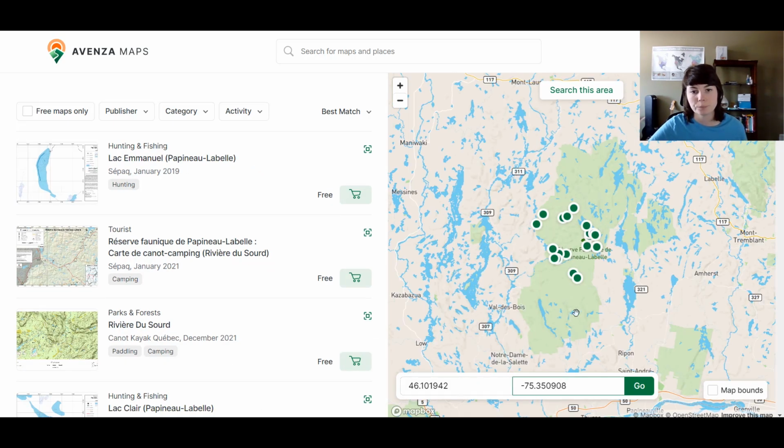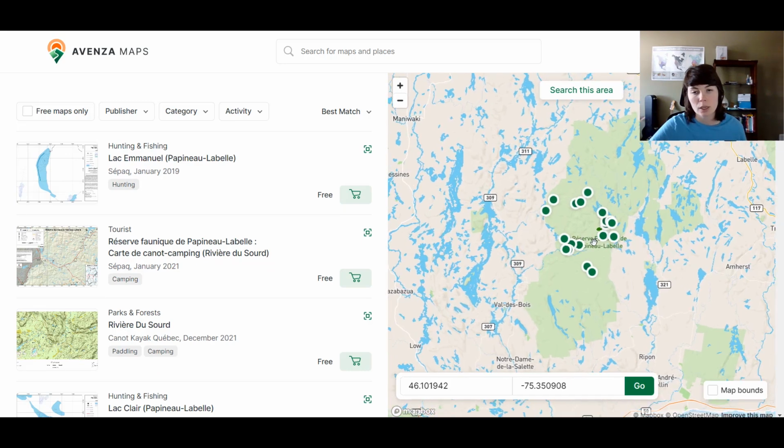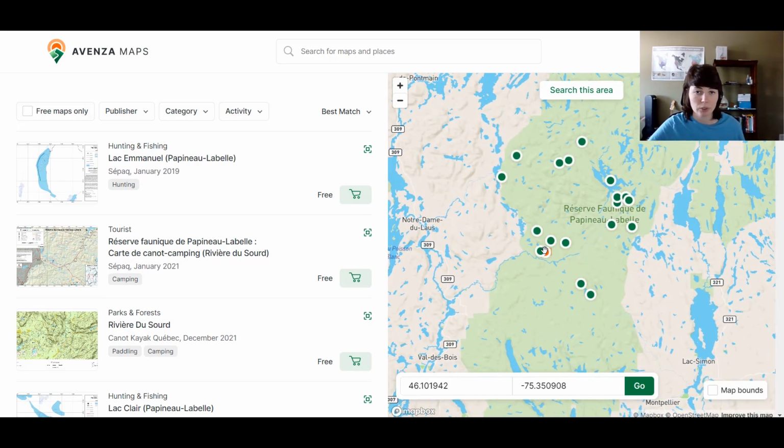And search. And the results were filtered to only include maps near that point. So let's put the advanced search to work and find some maps.